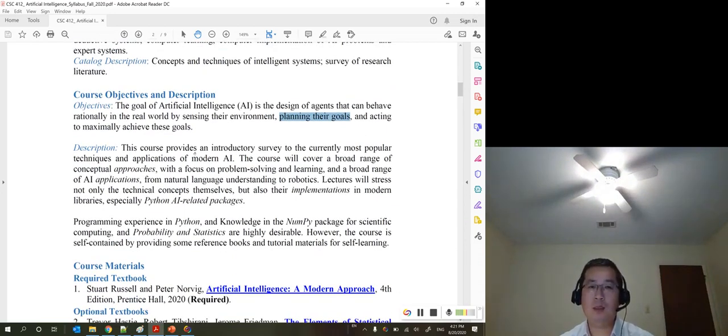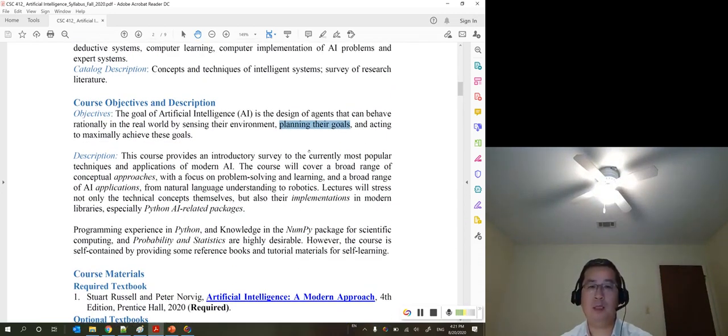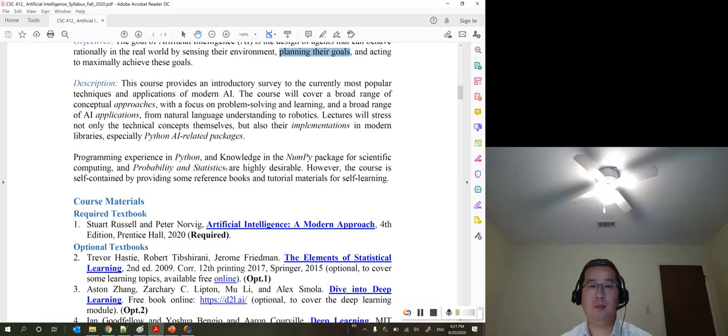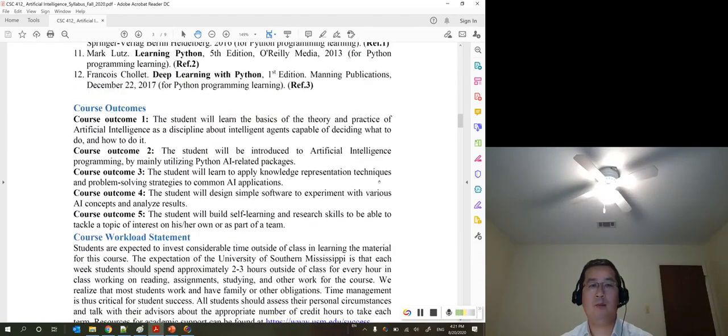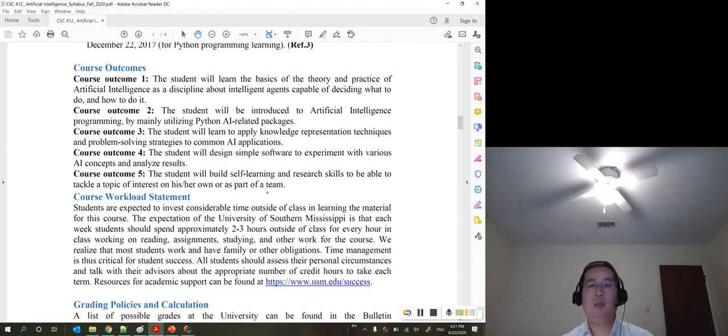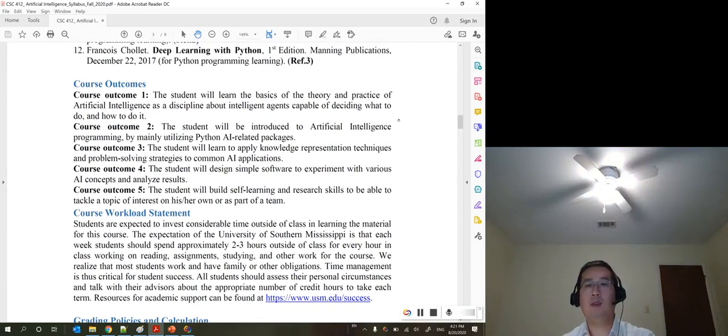Okay, this I think we already covered. The things we have mentioned, this is all the same. Okay, textbook, same. Outcome. Okay, let's look at this one. The first one is to learn the basics, the basics of the theory and the practice of this. Both concepts and theory are important. And then this one is Python, we mentioned. Okay? Apply the knowledge, maybe we didn't cover this one.